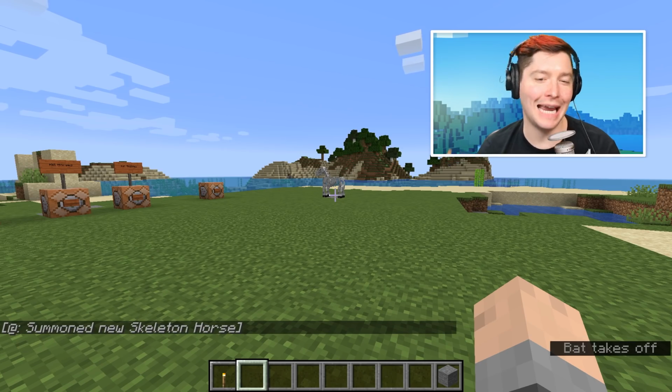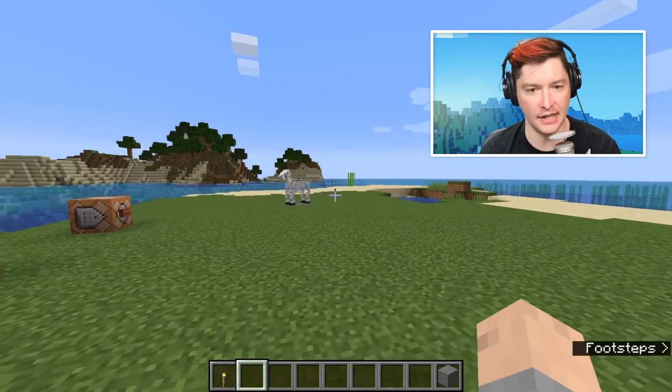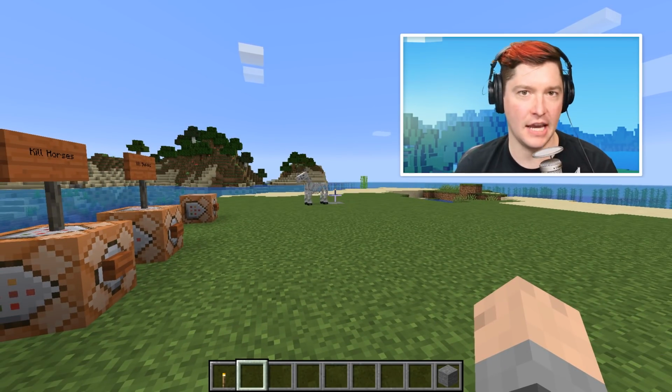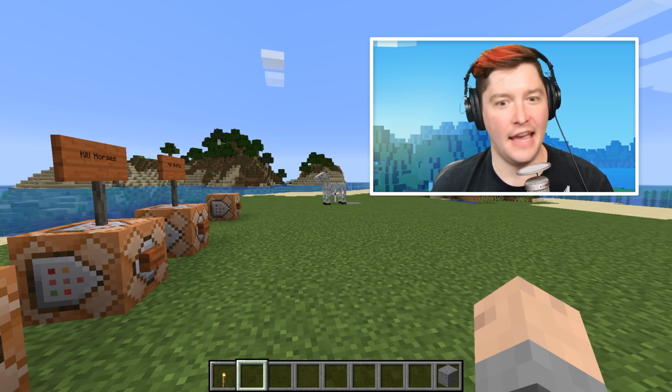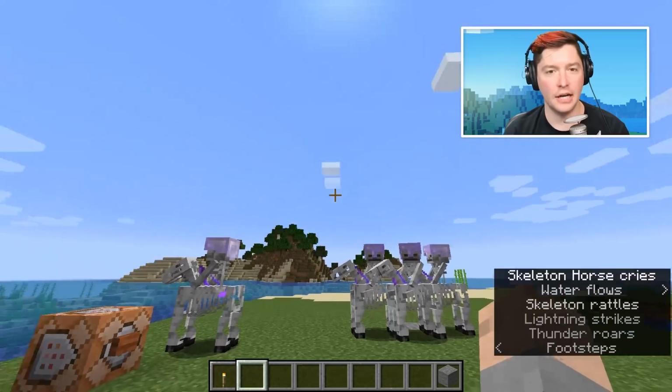So whenever lightning strikes the ground during a thunderstorm, there is a small chance that it will bring in one of these skeleton horses. Here's the thing. They're a trap. It's a trap. Okay, the horse is a lie. So as you get closer to this guy, thunder comes down.